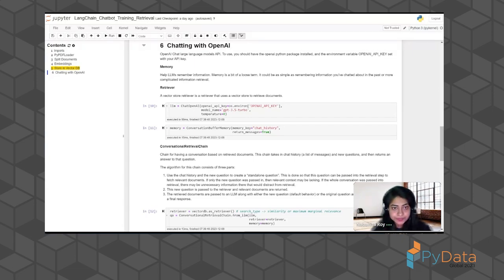So now, chatting with OpenAI. Okay, I see a question there. Embeddings are like word vectors, but for full sentences, phrases, paragraphs? No, they are for the tokens. They're not for full sentences, phrases or paragraphs. Okay.